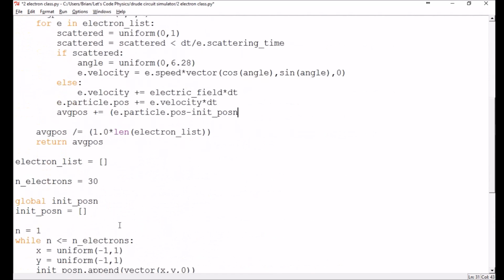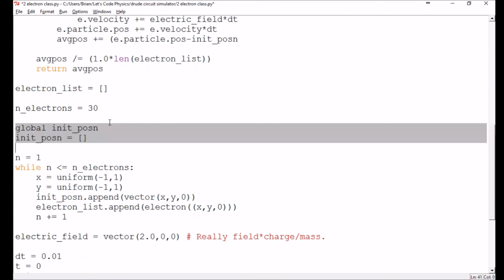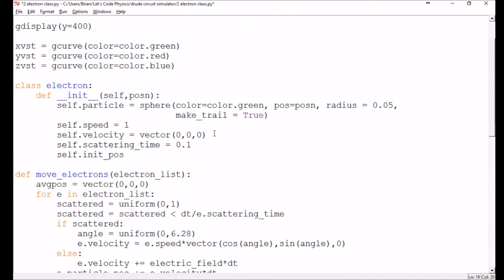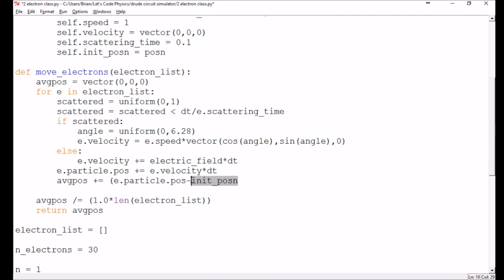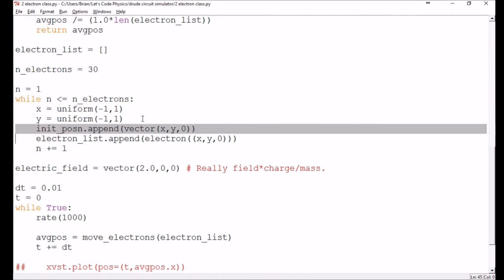Okay, all right. I need to do this a little bit differently here, because I need to be able to reference the electron on there. So what I should actually do is just store that under electron. Let's have self.init_position equals vector. All right, I don't even need to do that. I can just do position. There we go. Okay, and now, instead of worrying about that, I can say e.initial_position. So now this average position is really the average displacement. There we go. So now I can just take that there. I don't need to worry about this anymore.